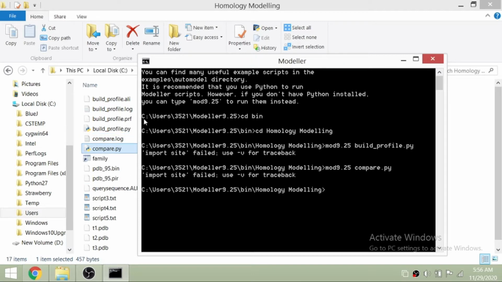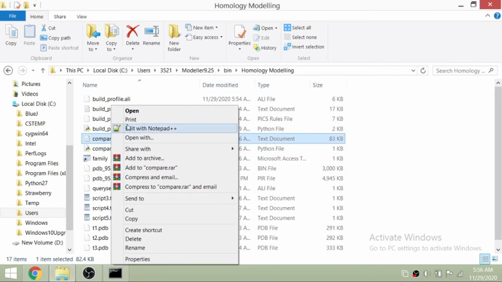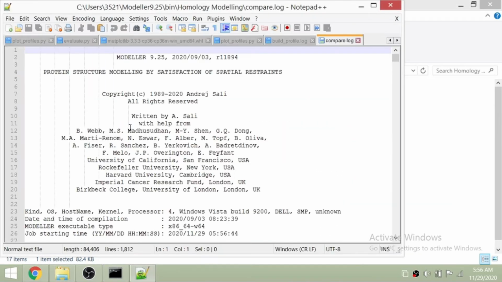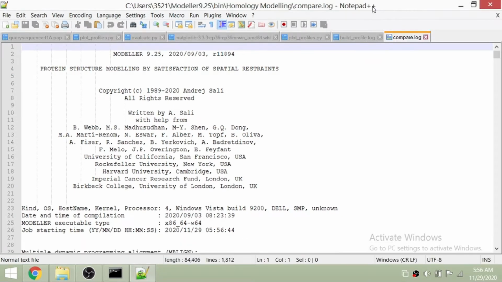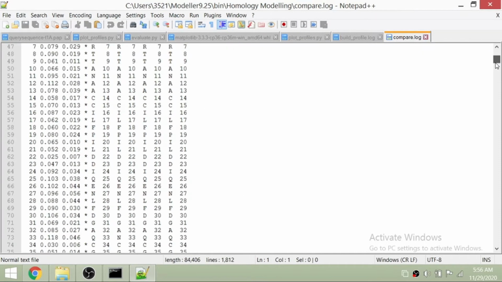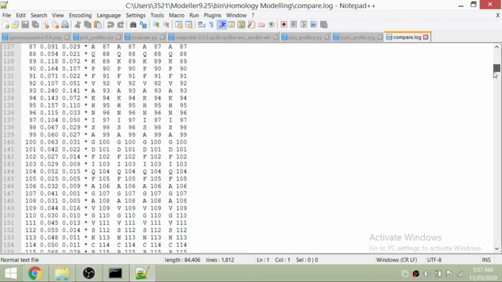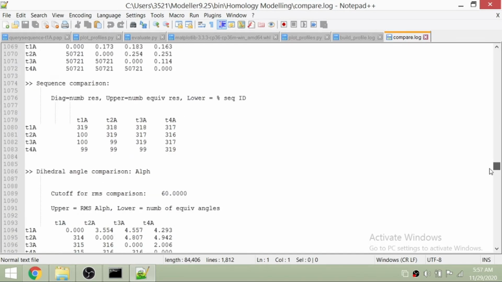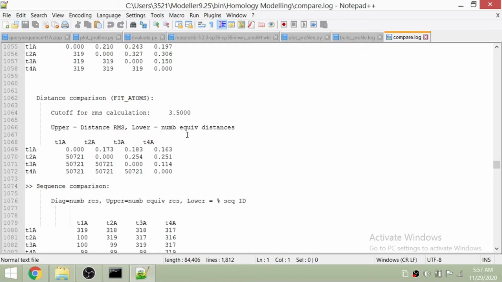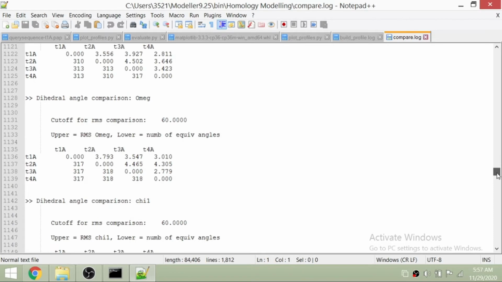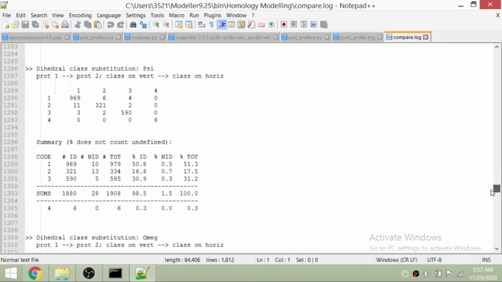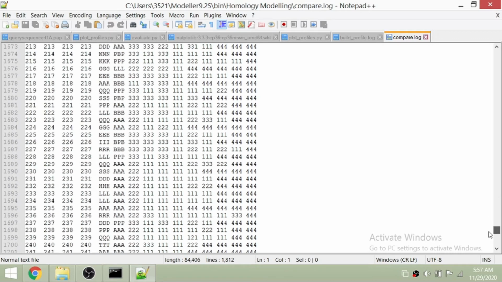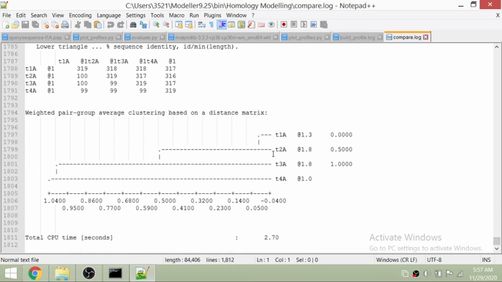After that, you go to the compare.log file, and all the descriptions are available there. For example, you can see the comparison and other matrices as well, like distance comparison between different templates, their relationship with each other, sequence comparison and all. But if you go to the end of the file, you can find the template most similar to the query sequence, the one we want to build the structure for.